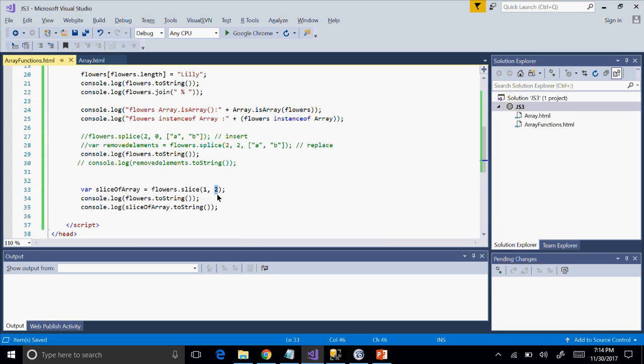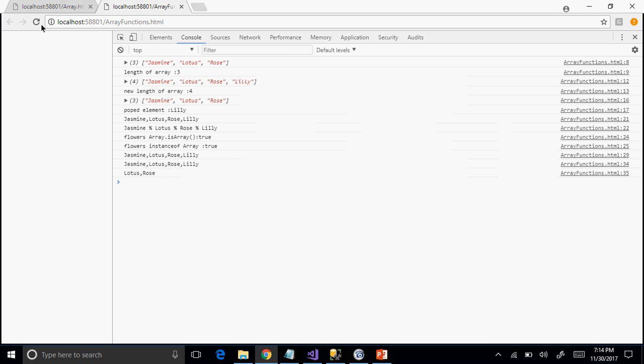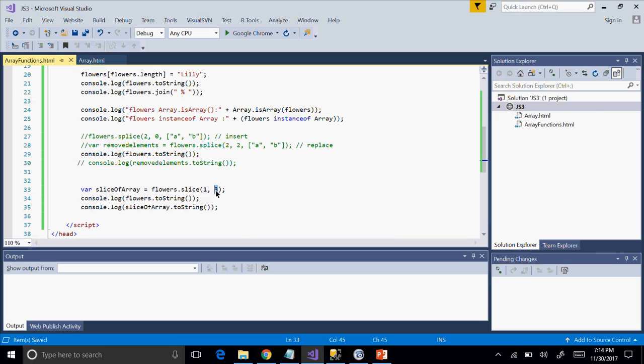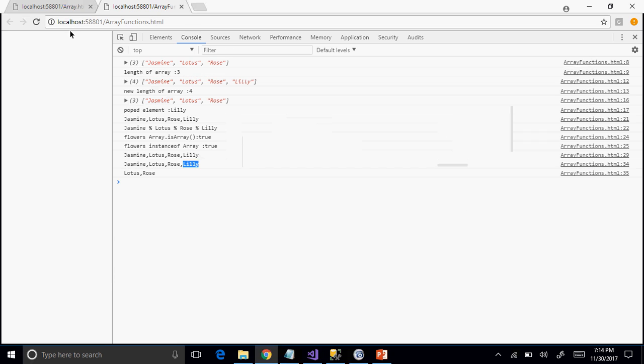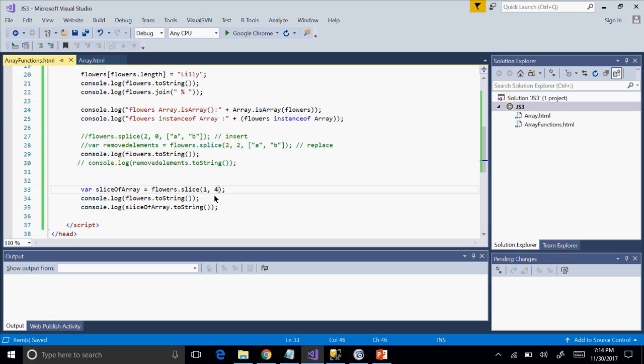And if you make it 3, so what happens? It started at location 0, 1 and location 2 it took, and 3 it has not taken. And if you take 4, so what happens? It started at location 1, 2 and 3 it took, and 4 is not there. So 4 is there also, it's not going to take it. So it's always going to skip the last index.